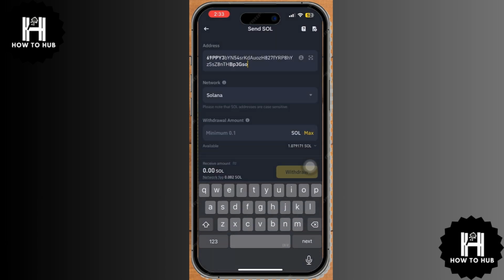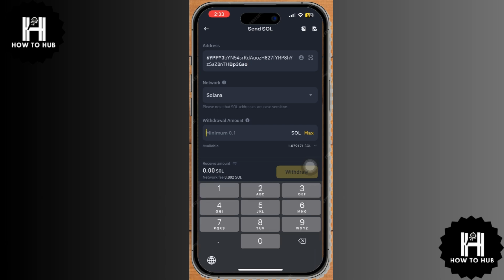Important note, always ensure that the network is Solana, SOL, and not any other network. If you send your funds to the wrong network, they may be lost permanently. Before proceeding, let's check the withdrawal details.